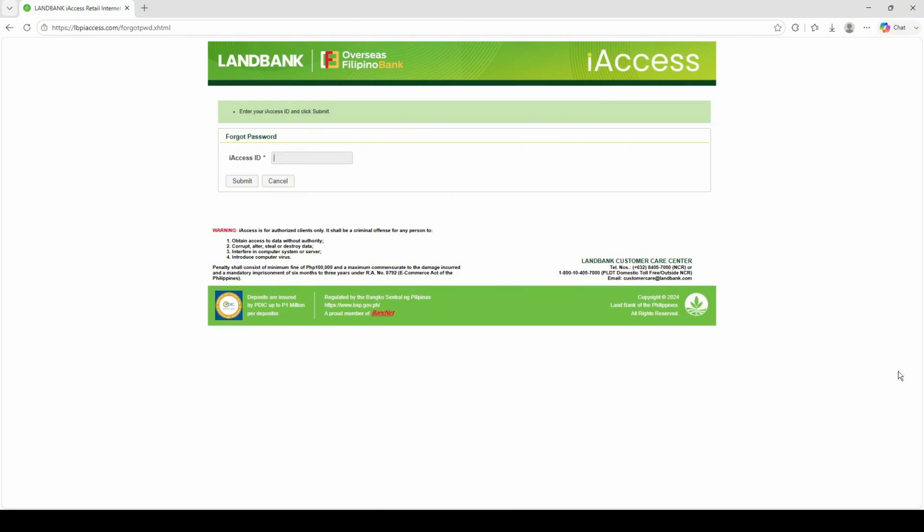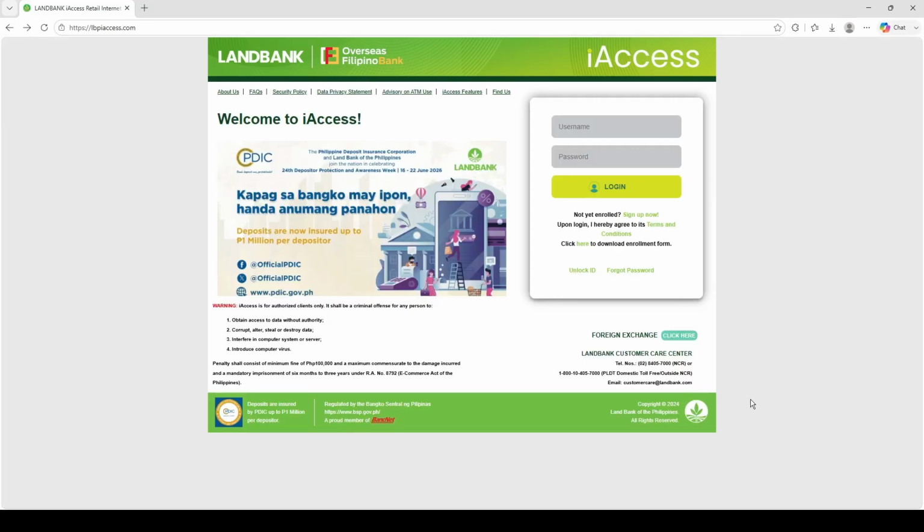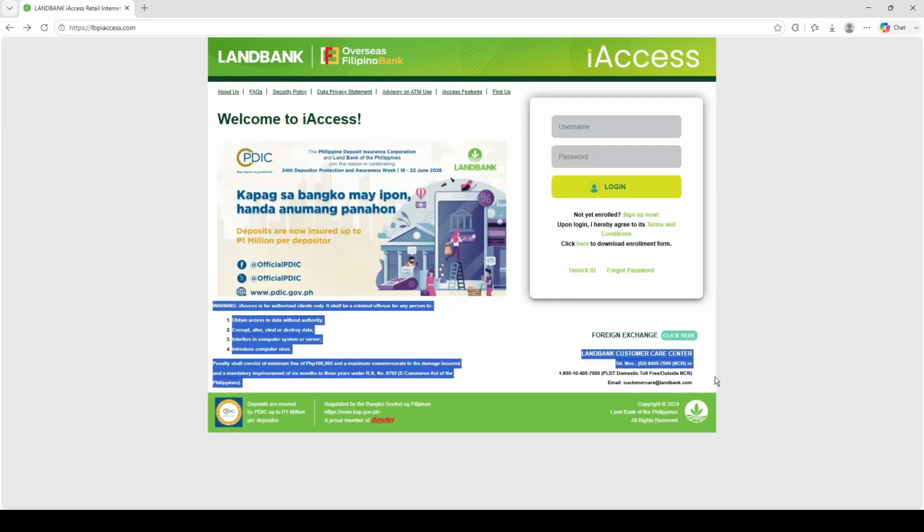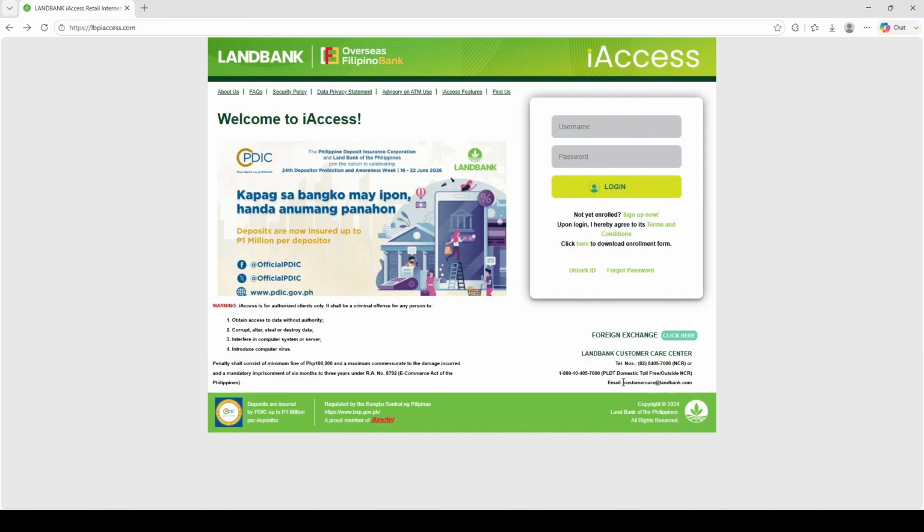You can also check a password manager or your browser's saved logins, since many people store banking usernames there without realizing it. If none of these work, contact LandBank customer care through official channels listed on the bank's website, or visit your servicing branch with a valid government-issued photo ID for identity verification.